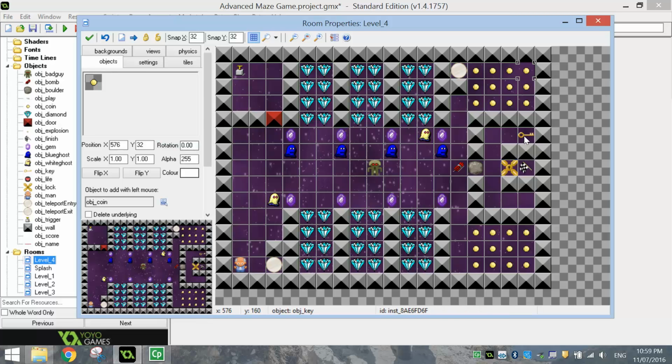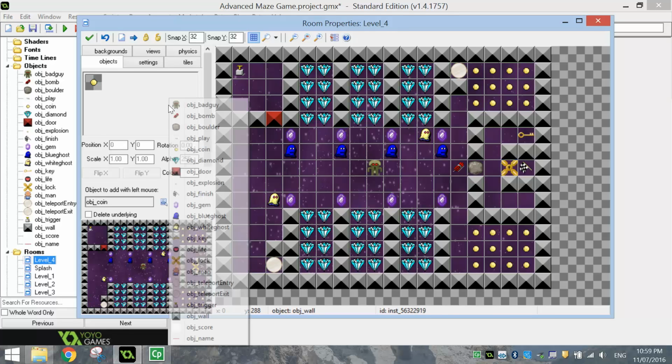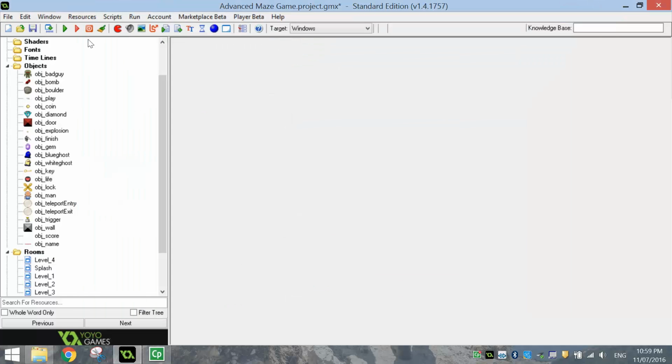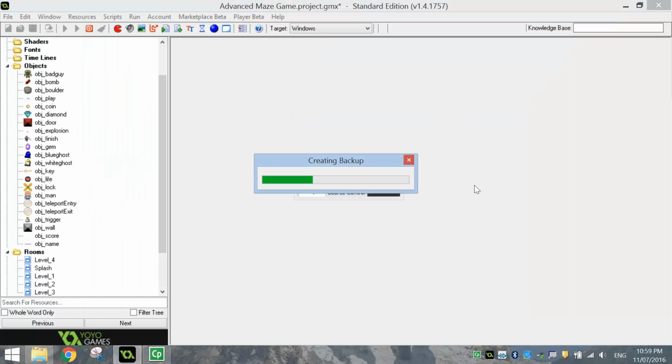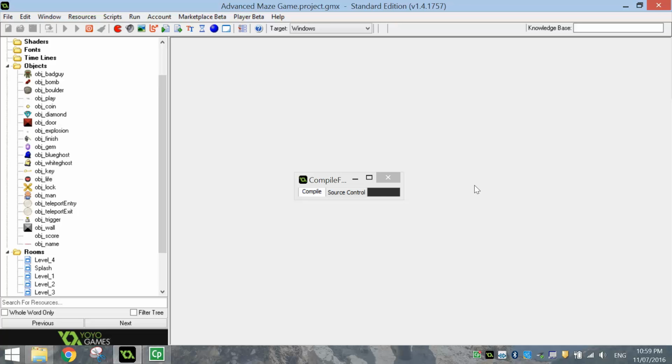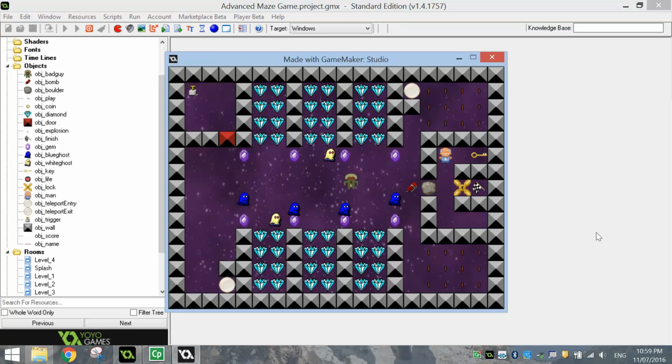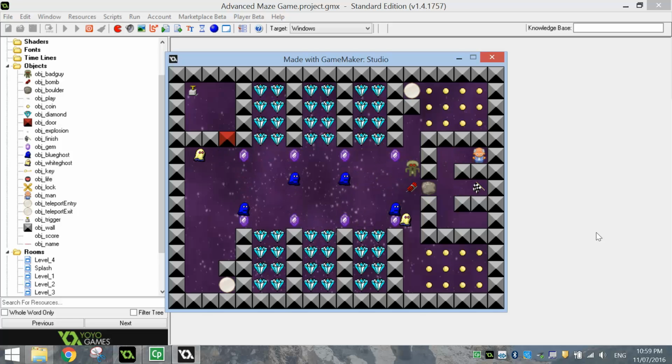What I am going to do very quickly is just test this lock and key. I'm just going to delete the key from over there. Actually, I'll leave the key there. I'm going to move my man. I'm just going to start him over here just for a test to make sure I can collect the key and get through to the end. Let's have a look. Okay. So that works fine.